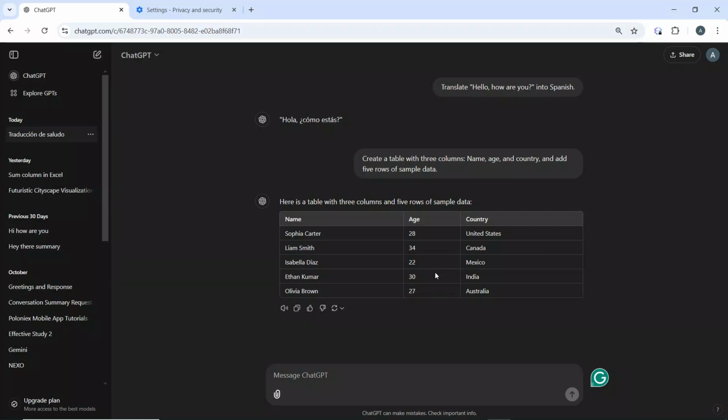Hello, in this tutorial, I'll show you how to recover deleted chats on ChatGPT. Currently, once chats are deleted in ChatGPT, they cannot be recovered. OpenAI does not offer a built-in feature to restore deleted chats. So here are the details.